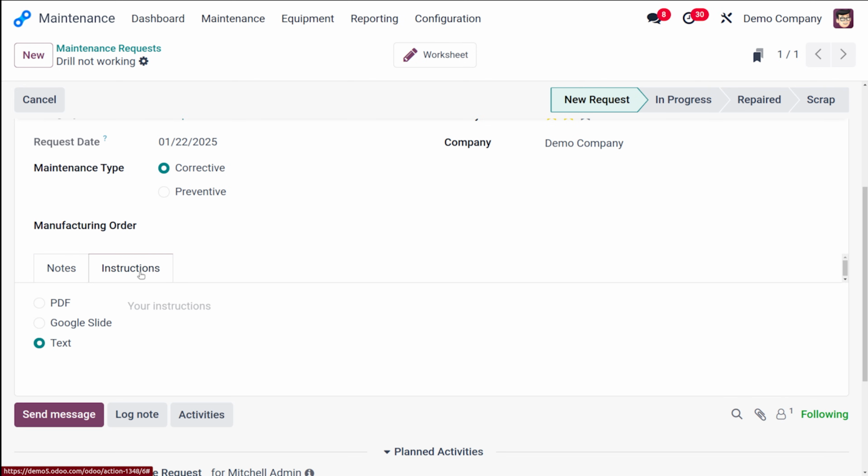Next, you have the instructions. So how to perform maintenance can be specified under the instructions tab. And after choosing one of the three options, you can follow the guidelines which are listed below as the PDF, Google slide or even text. So if it's a PDF, you can choose a file to upload by clicking the upload your file button, which will launch the device's file manager. You can see upload your file. So you can upload it from your system.